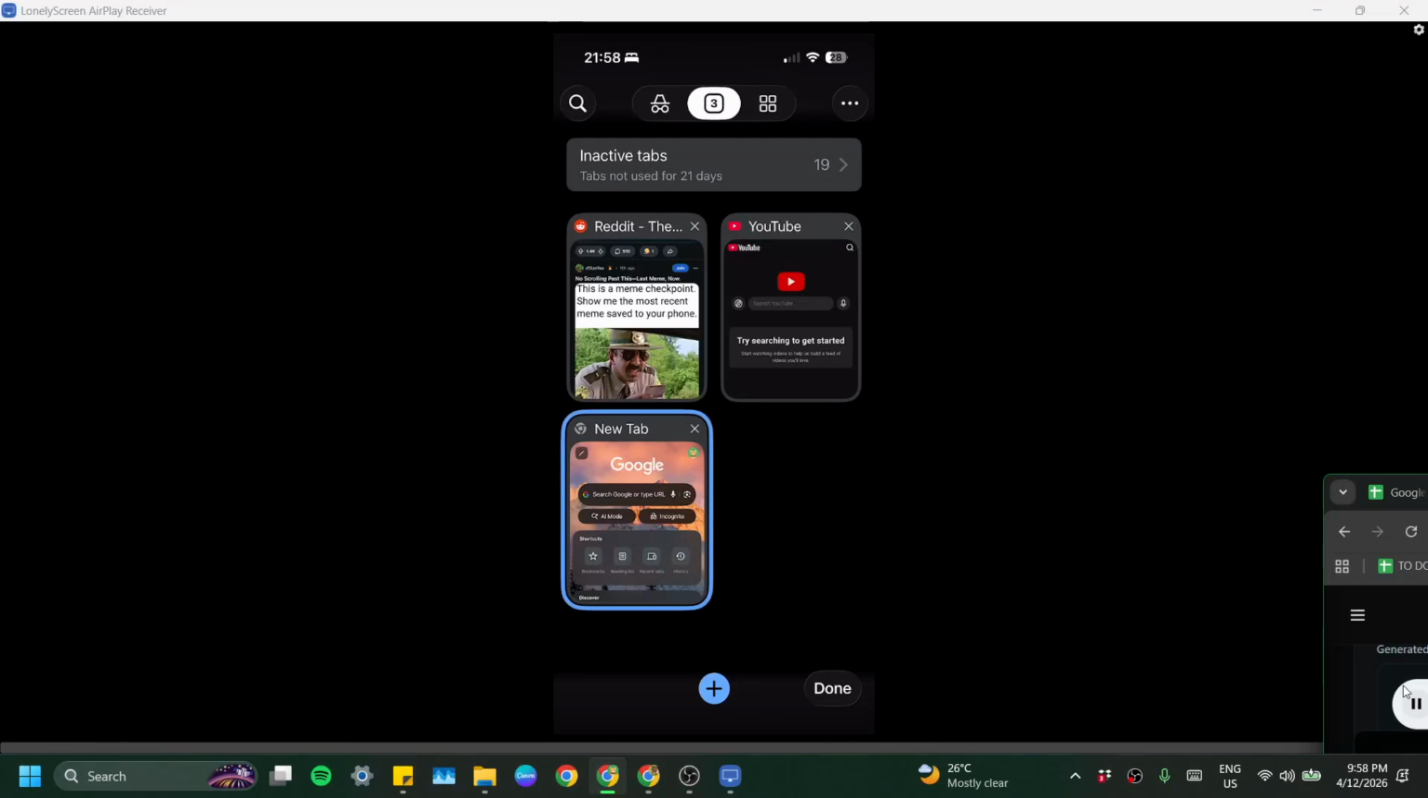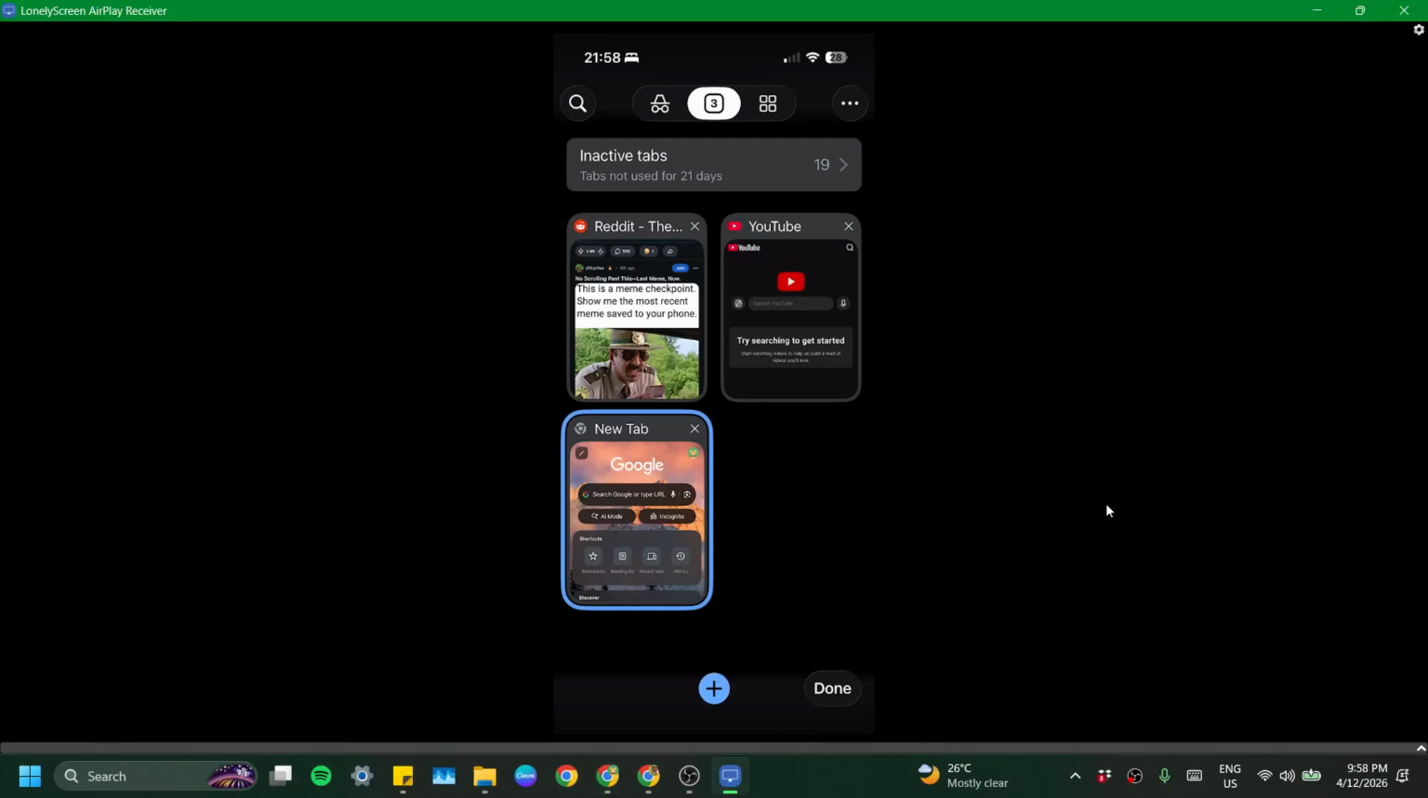In today's video, I'm going to teach you how to switch tabs quickly on the Google Chrome phone app, Android/iPhone. If you're tired of hunting for the tiny tab button every time you want to switch pages, there's a much faster way built right into Chrome.